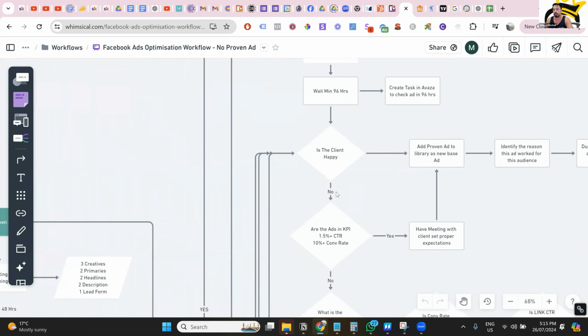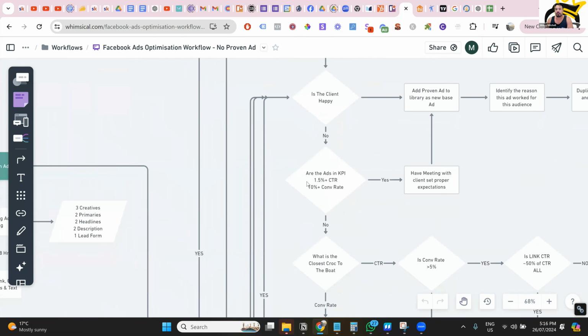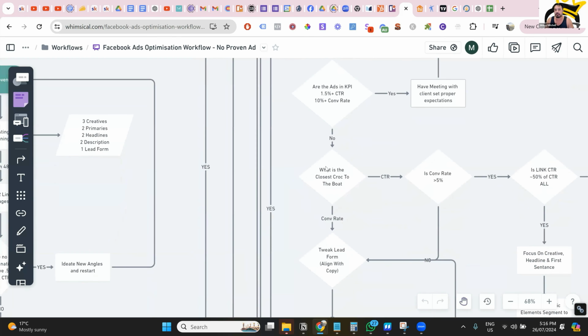If they're not happy, which is what's most likely going to happen at the very start, you're going to have a KPI check. So if the ads are within KPI, which is what I consider 1.5% click-through rate and a 10% conversion rate, and the client is not happy, then you need to have a meeting about setting proper expectations. Like, this is a good result for an ad. If they're not within KPI, which is 1.5% and 10% conversion rate, then we're going to focus on this crocodile model.